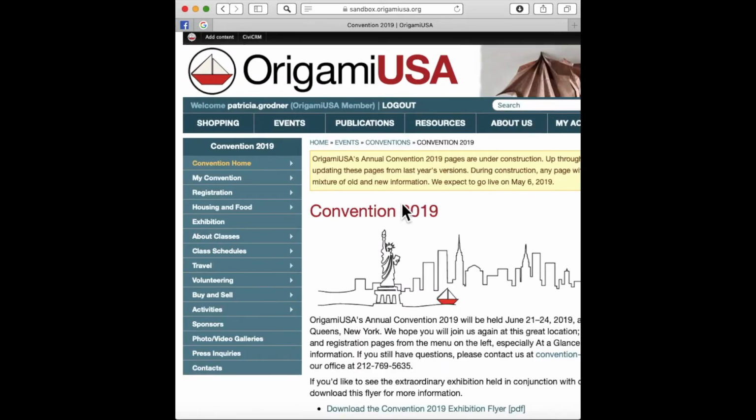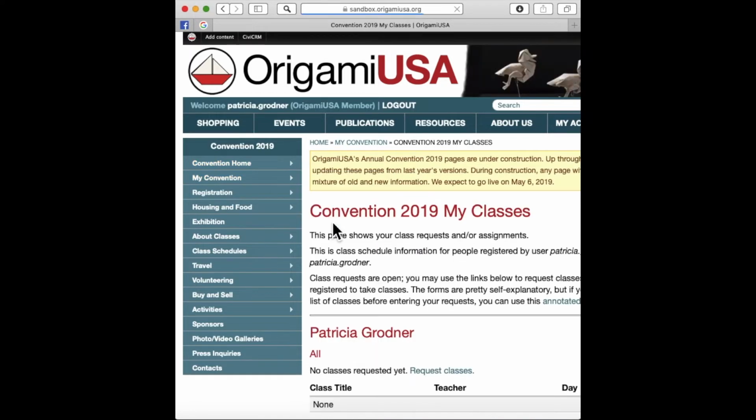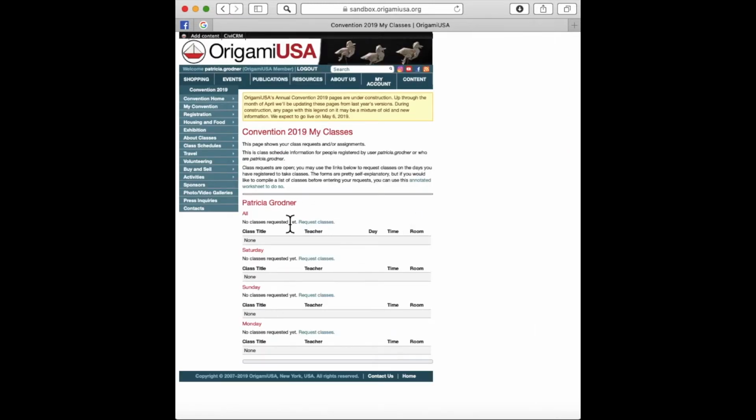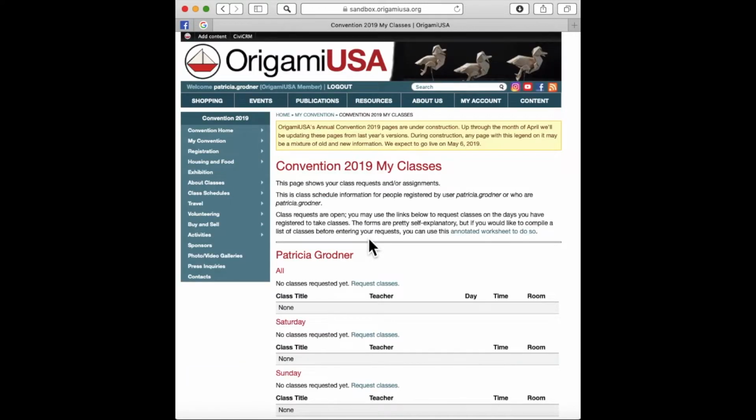The pages we want to look at for online ticketing are the My Convention page, and then scroll over to My Classes. If you choose that, you will see a page that lists all the days you are registered to take classes at convention. As you can see, I'm registered for all 3 days, but I haven't yet requested any classes.